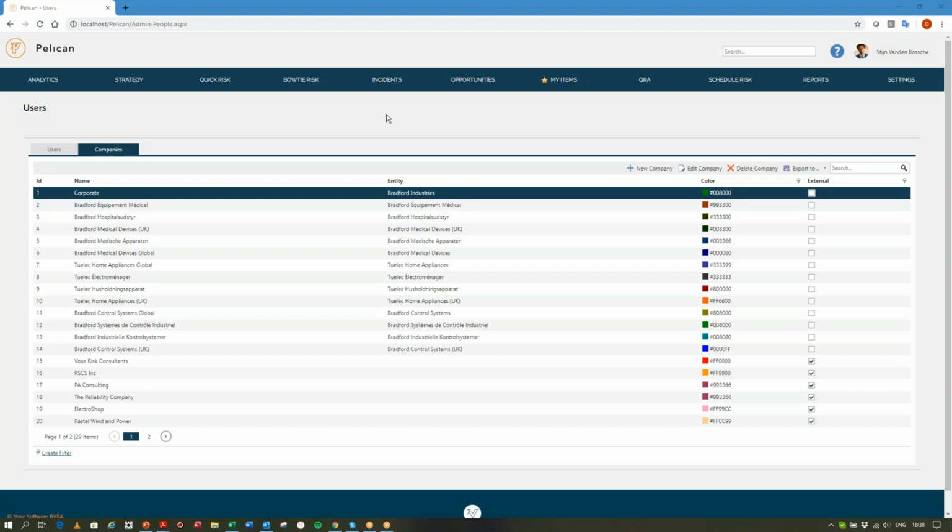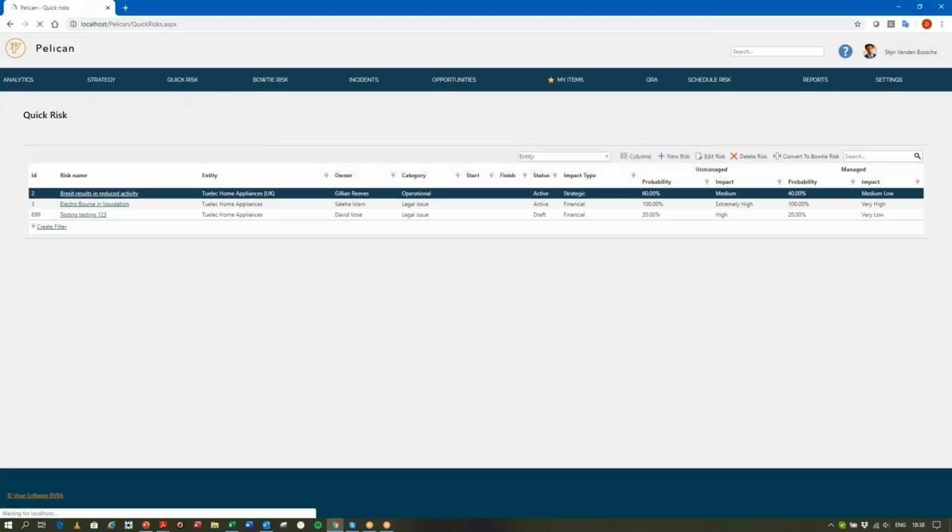Once we have created the setup, we can begin entering information about different risks. There are two different ways of entering risks, the quick risk and the bowtie risk. The quick risk reflects a common method that is used in risk registers and will be familiar to everybody.